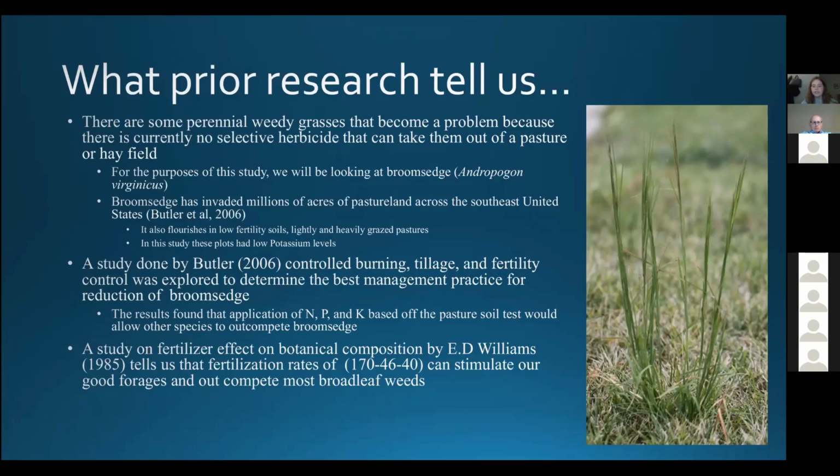And then another thing we were looking at is botanical composition. Another study tells us that high rates of nitrogen, so 170 pounds per acre, and then some smaller amounts of phosphate and potassium can stimulate our good forages, so our cool season grasses that we do want. And then it helps outcompete most of our broadleaf weeds, which broomsedge isn't a broadleaf weed, but it is similar.